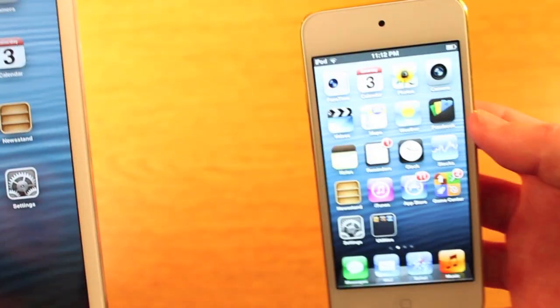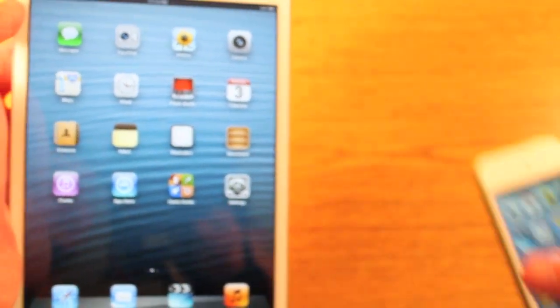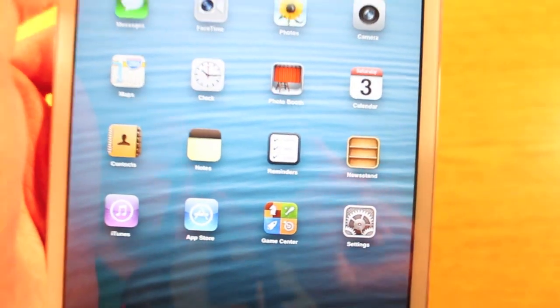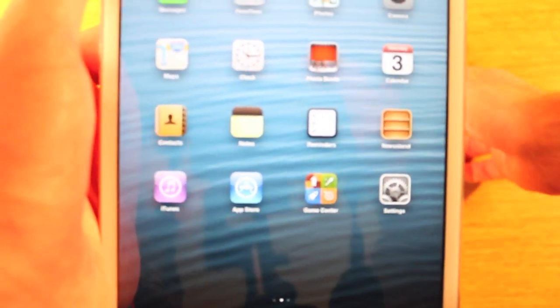Alright, so from a display standpoint, you have the Retina display on the iPod Touch, which is 326 pixels per inch, and you have the same resolution as the iPad 2 on the iPad mini. I believe it is 163 pixels per inch. So it's not quite an HD display.